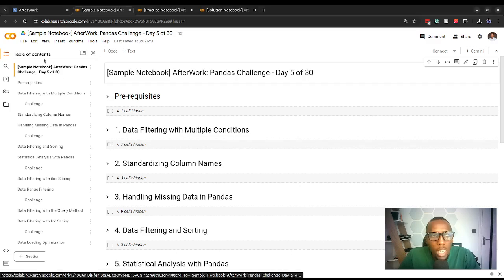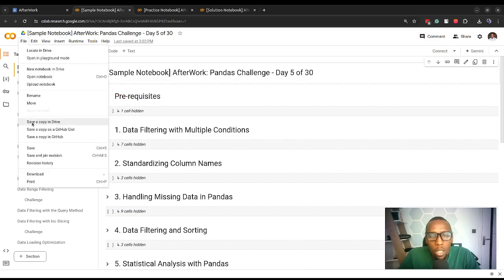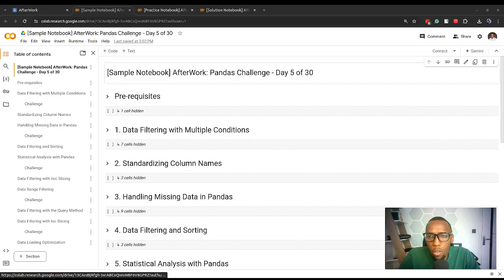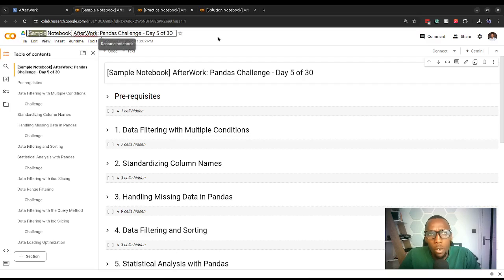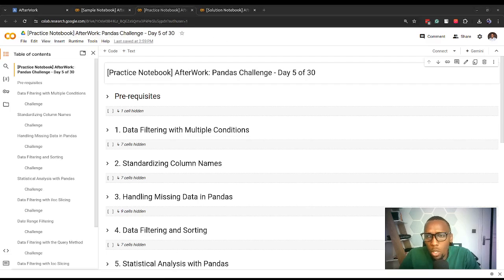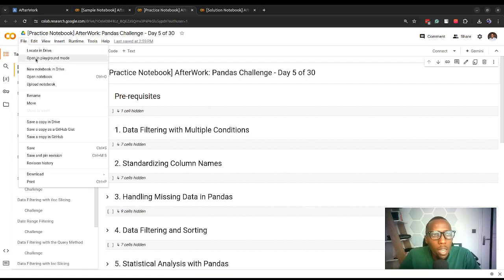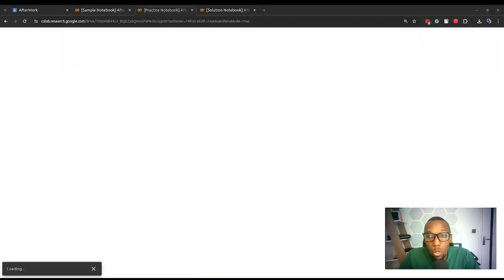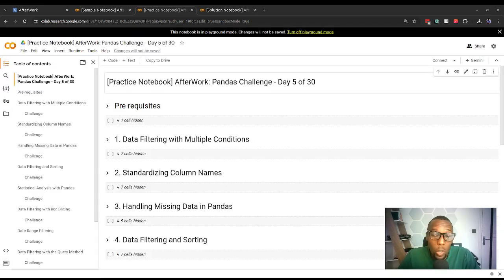Once you've gotten here, click on File, then Save a copy in Drive, and a copy of this notebook will open in a new tab. You can use that copy. You can close the original one and rename it however you want by double clicking the very top. In my case, I'll just go to the practice notebook and open it in playground mode. You don't have to. This is just because I don't want to make changes, and I also don't want to make a copy. But the concepts are still the same.